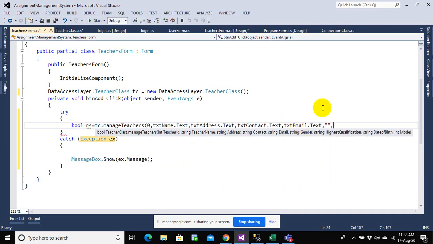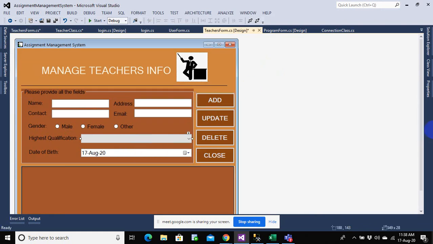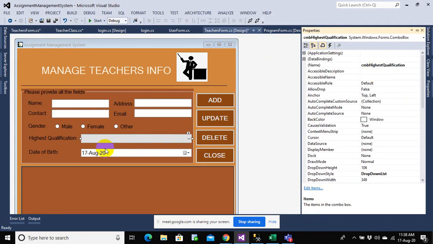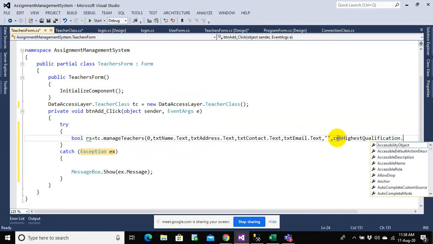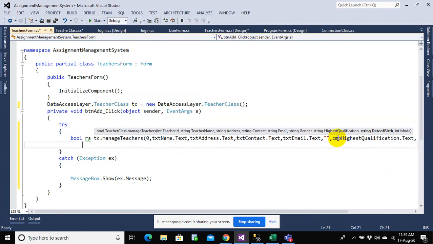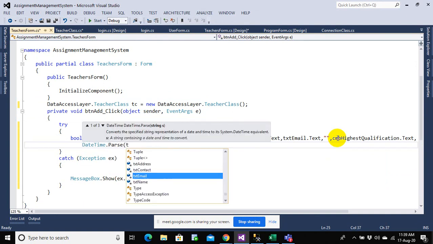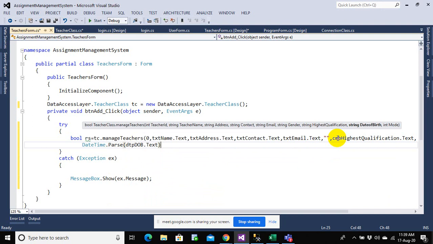So I'll just show you how to get a gender. Oh, I think there is a problem with highest qualification. Let me see what it is. Okay, that's a CMB. So CMB highest qualification dot text, and then date of birth. So date of birth needs to be converted to datetime. So datetime dot parse txt dob. So I think that is dtp dob dot text.